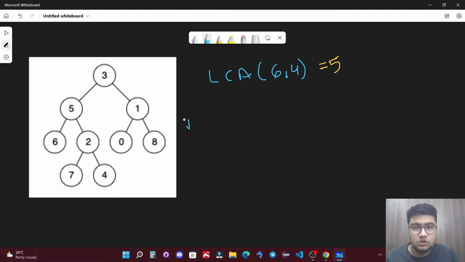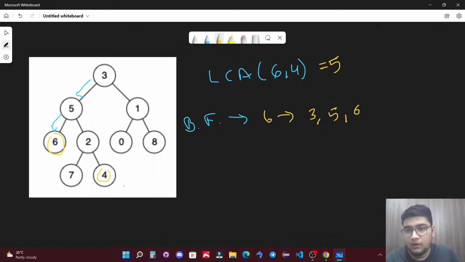The brute force approach is to first find the path from the root to that node, right? Let's say we find the LCA of 6 and 4. First we find the path for 6 and 4. For 6 we get the path 3 to 5, then 5 to 6. So this is the path for node 6: 3, then 5, then 6, right? Similarly, for node 4 we get the path 3 to 5, then 5 to 2, then 2 to 4.